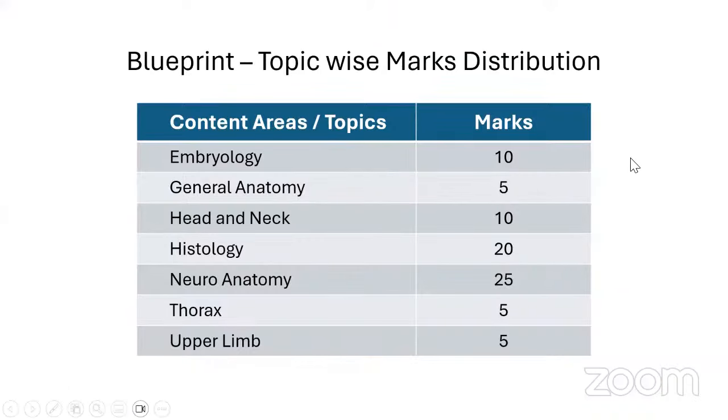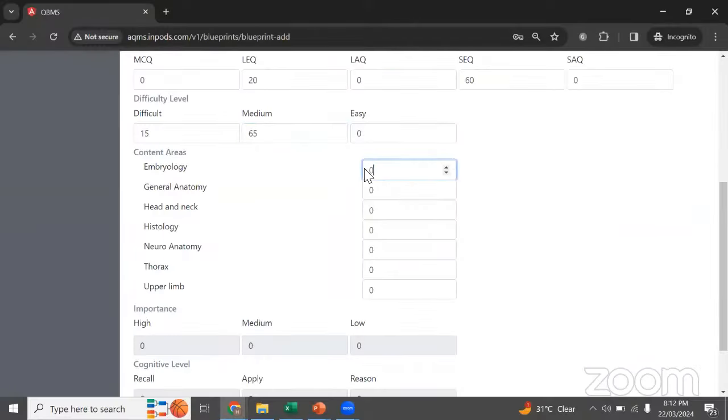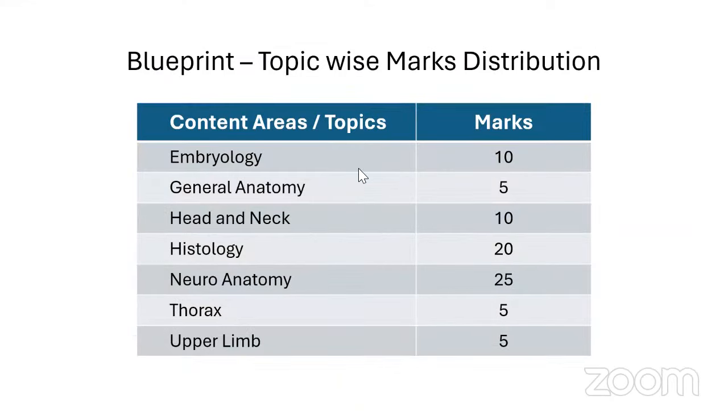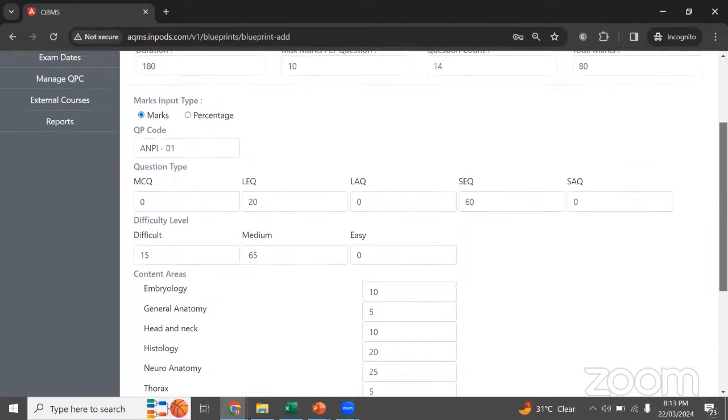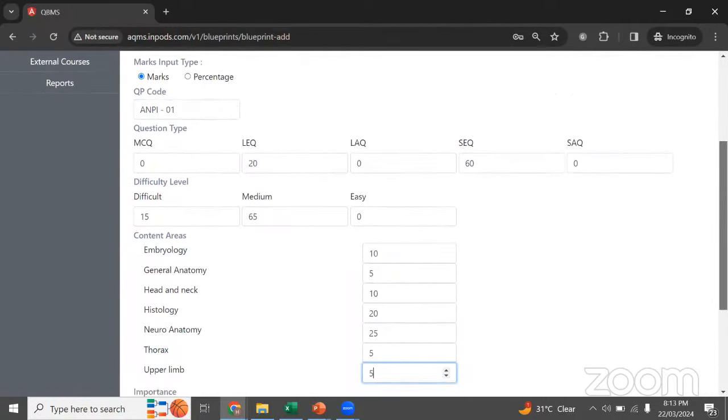So this is a blueprint with me, and you can see the content area wise, topic wise distribution of marks. So I will give those marks here. According to user requirement, the user can provide the distribution. Once all these criteria are filled, then the user can save this blueprint.